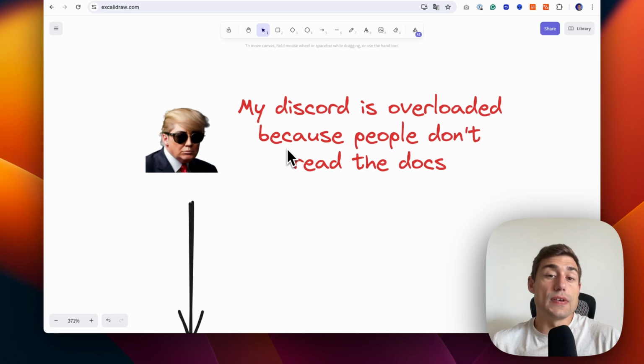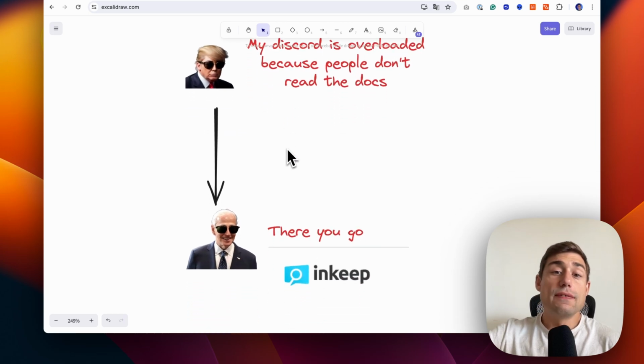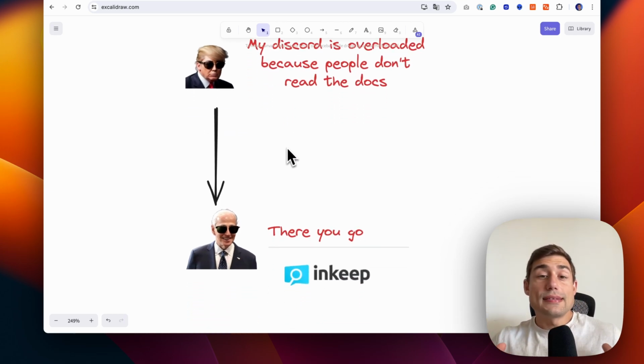For this kind of specific chatbot or problem, having an AI chatbot might be the right solution, don't you think? And boom, we just invented Inkip. So that's exactly the use case why Inkip has been created. Inkip is a chatbot that you can add to your Discord or to your website, and it will learn based on your technical documentation of your product, and then Inkip will be able to point your users to the right answer when they ask something on your Discord or on your website or maybe other platforms.